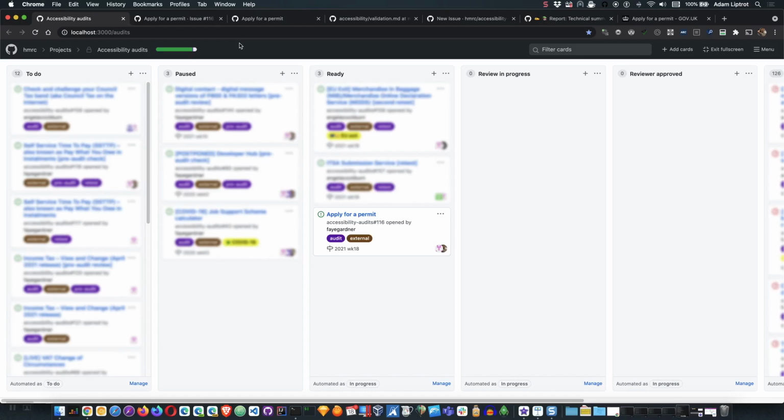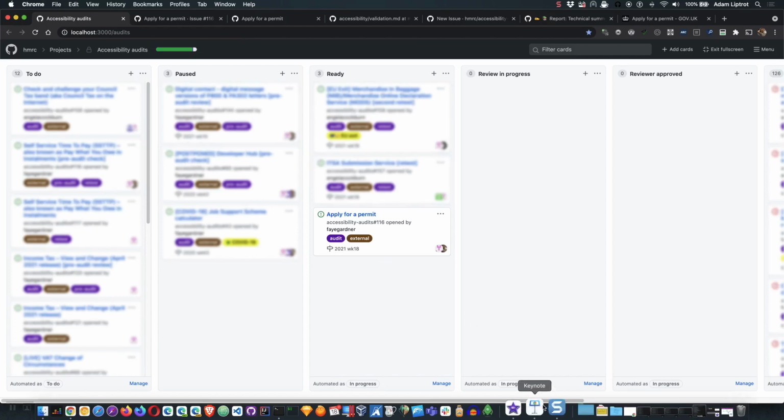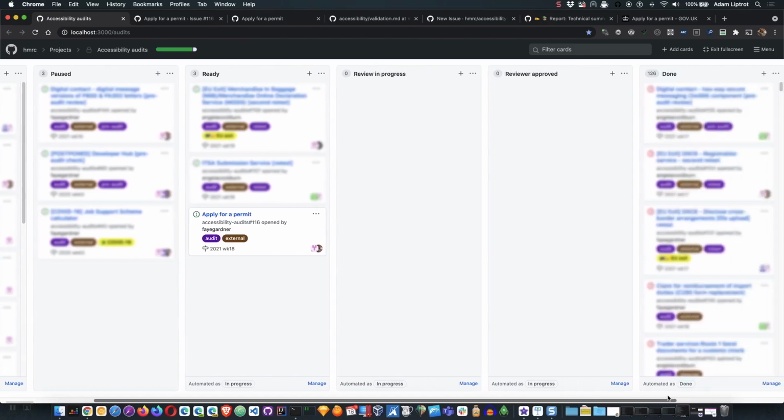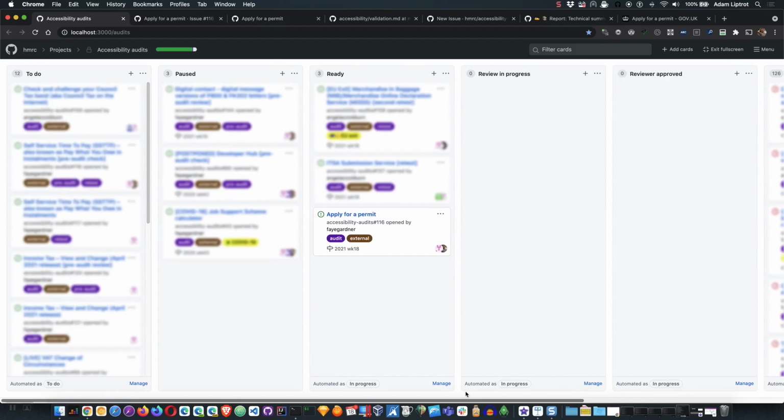The ready column is for services which are about to start their audit, so there'll be next week's audits. Review in progress, so obviously ones that are ongoing now. Review approved. These are audits which have been finished technically, but they are having the reports written and they'll be sent off to the teams, at which point they'll move into the final column, which is the done column. And there's quite a few audits over there in the done column.